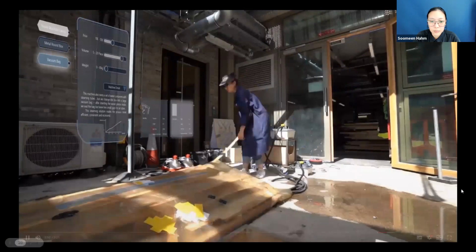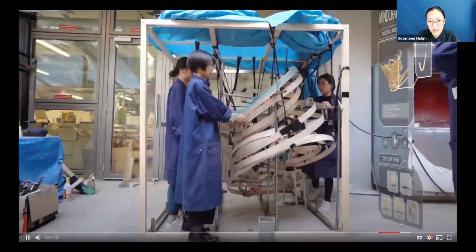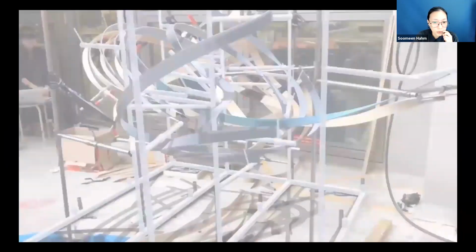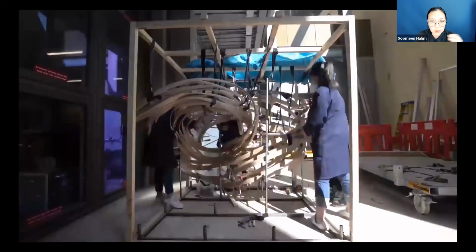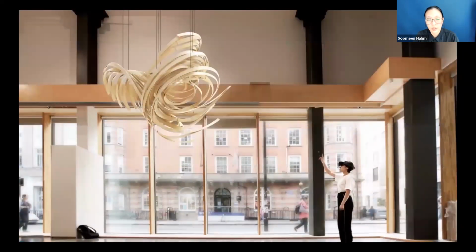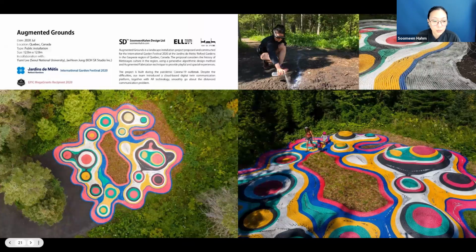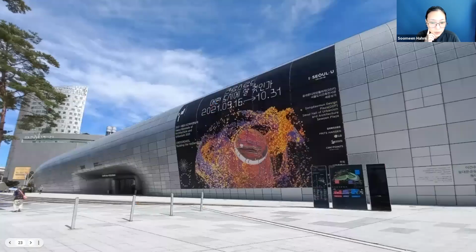I want to show you this project, which is related to our Steam Odyssey project, which uses steam-bending wood. It uses augmented reality, including creating the applications and user interfaces, and using those holographic guides to create these geometries in space by hand. With this idea, we have also recently created a project in Canada and also in Korea.